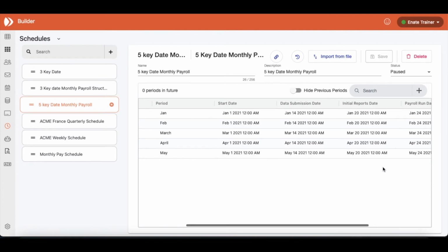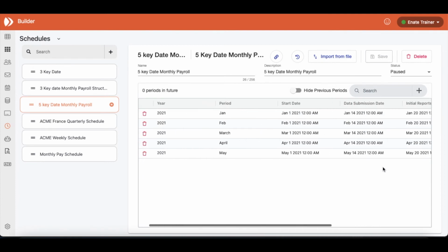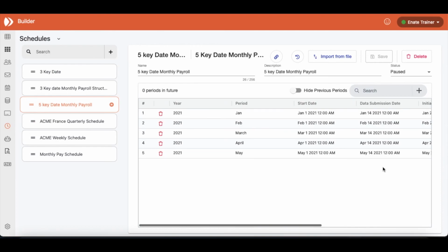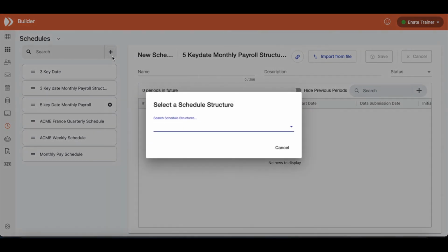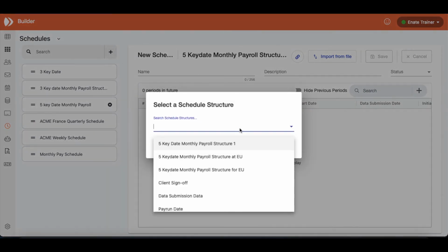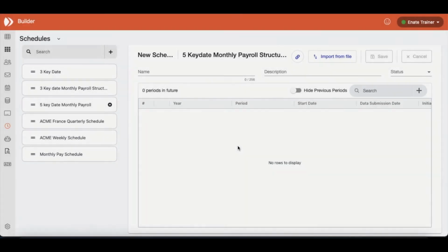As mentioned, there's the option to manually add dates, if for example you only have a small number of them that you need to add. Here's how to do that. As before, click the Add Schedule link, which will bring up a pop-up where you select the schedule structure to be used first. Click on the drop-down arrow to see the list of existing structures, then select the one you want to work with. On the main section of the screen, define the information for this new schedule.